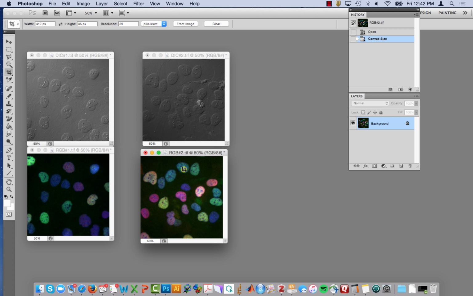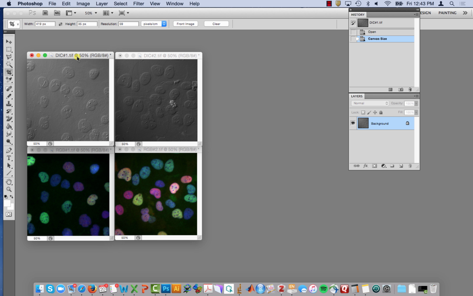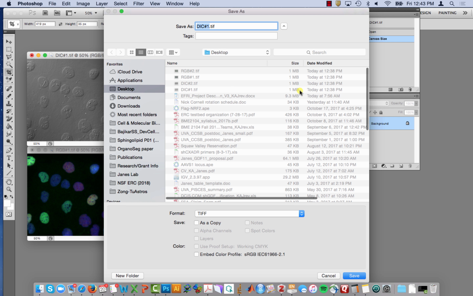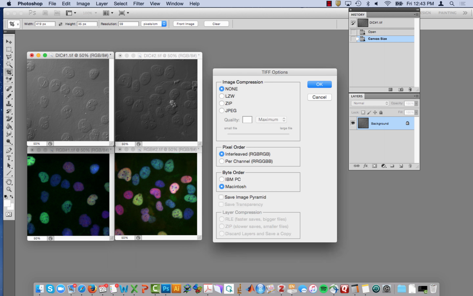I think I've covered all of the cropping here. What I need to do is now save this. If you want to save this as a crop file, save as to not overwrite. Crop. TIFF, keeping it as TIFF because that's no image compression. Don't worry about these, defaults are fine.